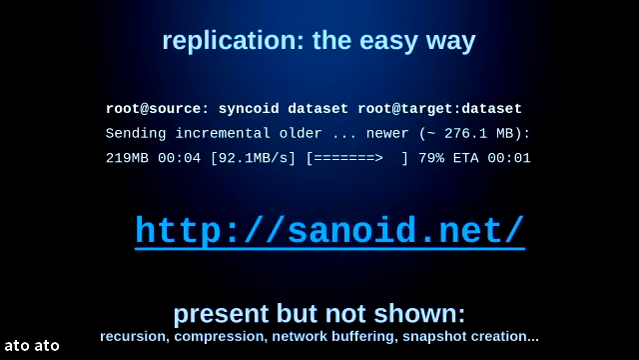It also adds built-in network buffering and built-in inline compression to save your network bandwidth. It adds a progress bar if you want, if you're running interactively. There is a lot of good stuff that you're getting here. And now your syntax is literally just Syncoid, source, target, done.